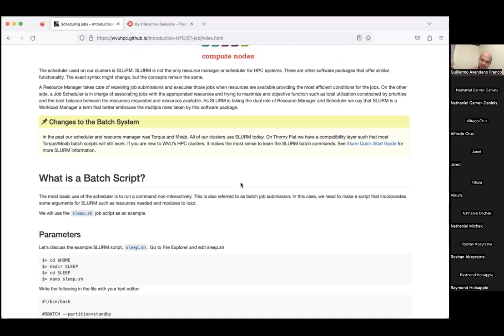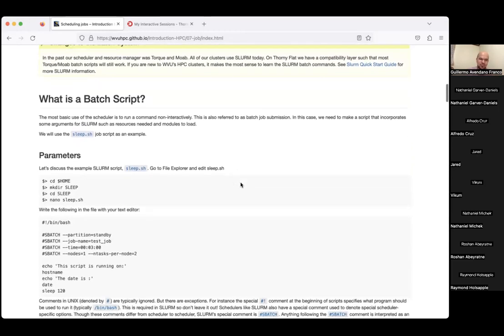We used to have another called Torque. The commands have changed, but now we are entirely showing how to use SLURM. So this is something that could be new for those who used the cluster years ago.